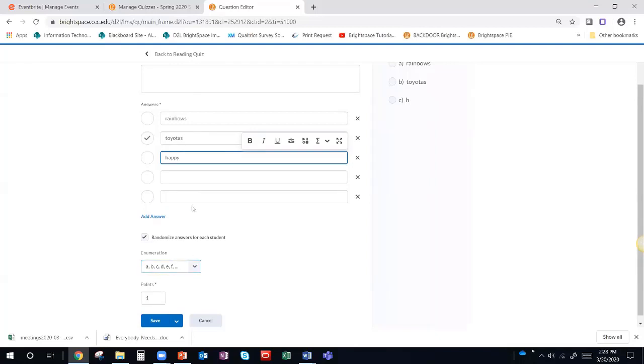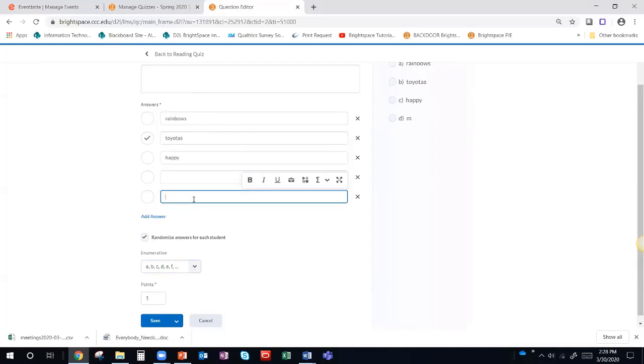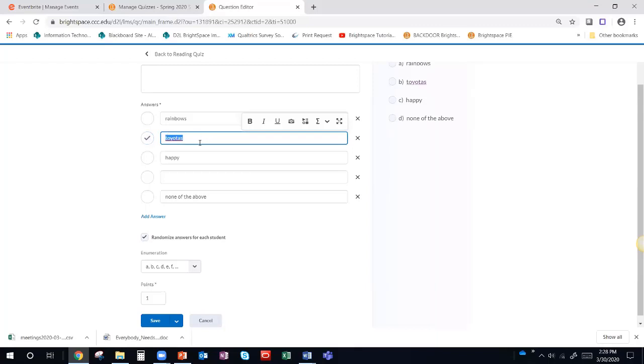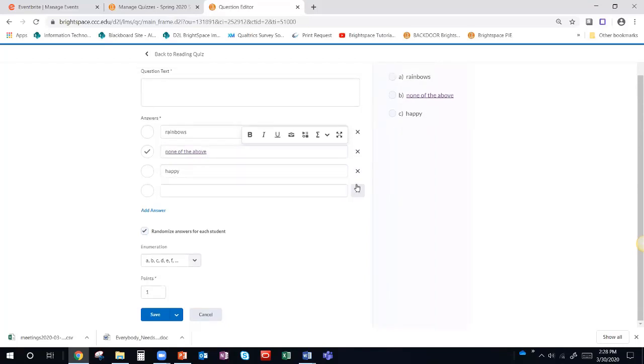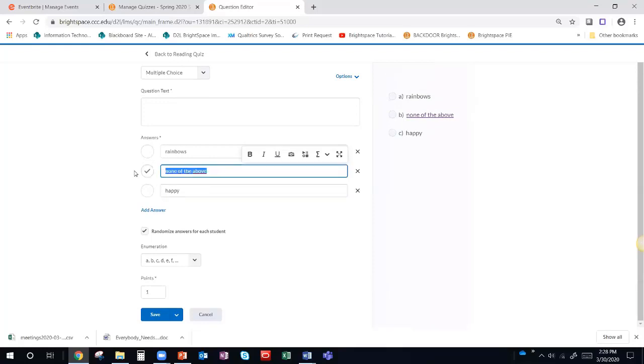The only thing I would warn is don't use none of, like if you're using none of the above as one of your options, don't randomize the answers, because then this might show up here and it won't make sense to students, because then they might say, well, none of the above, does that mean just the ones that are above that? So be really careful about that. If you're using randomized answers for each student, be careful if you're using like a none of the above option. I'm just gonna go back to my Toyota.